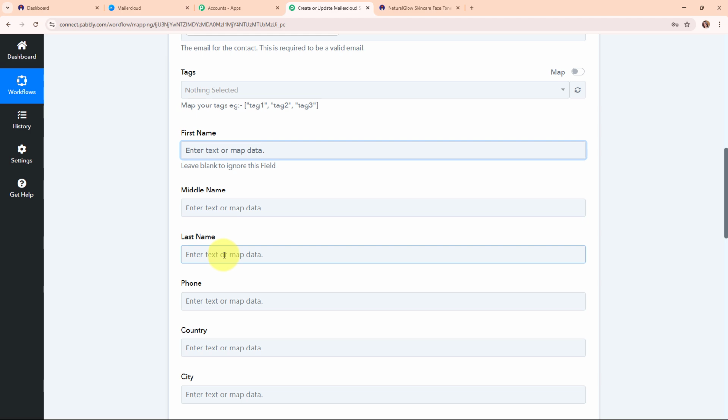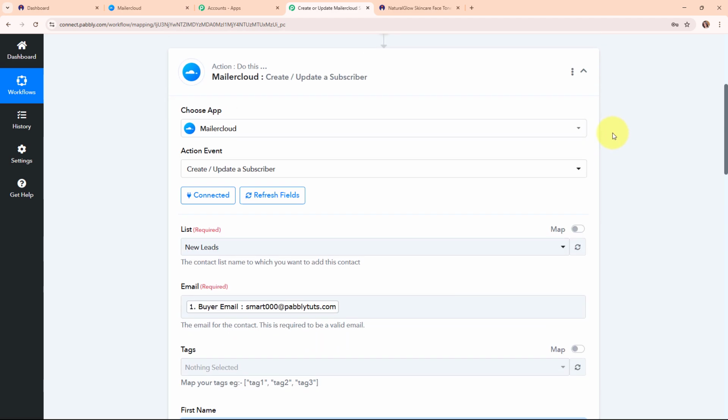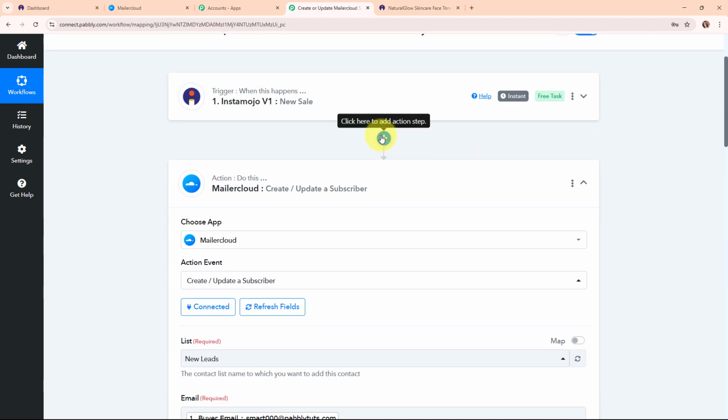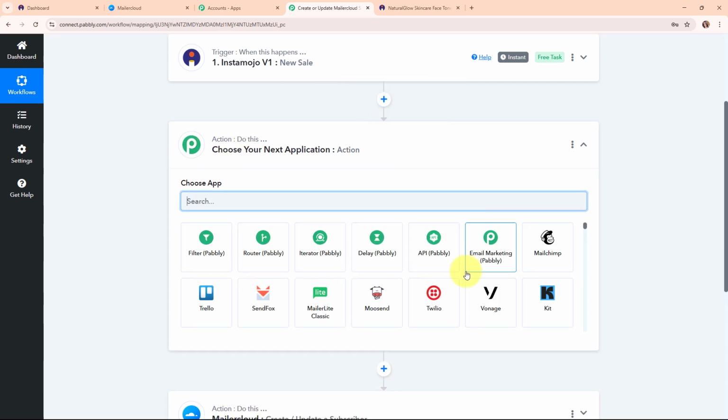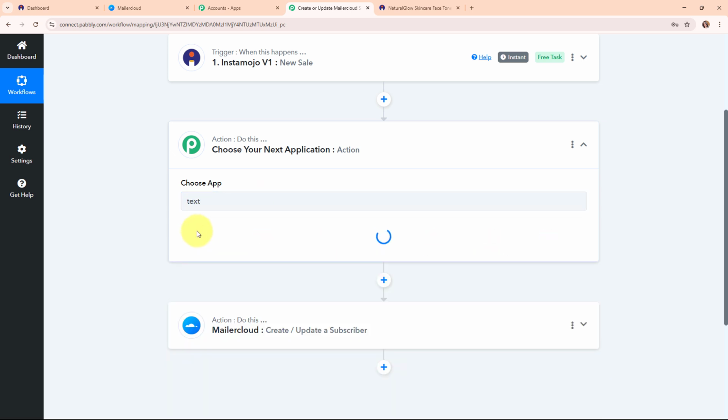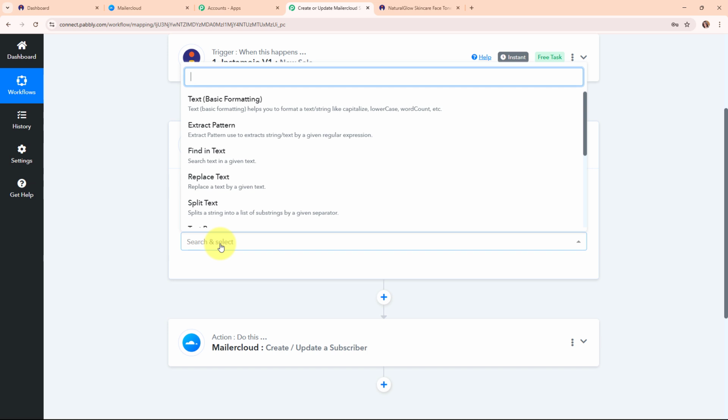So here to split the text, we are going to use a feature by Pabbly, that is Text Formatter by Pabbly, by adding an action step over here. In this action step, I'm going to select my action application as a feature of Pabbly, that is Text Formatter by Pabbly. And now I'm going to select my action event as Split Text.